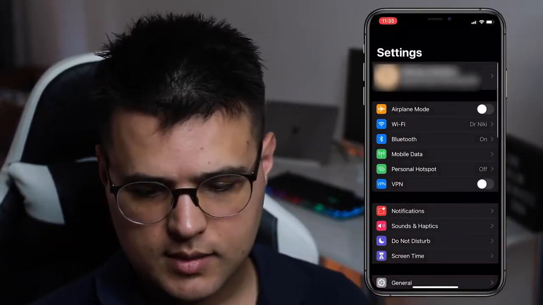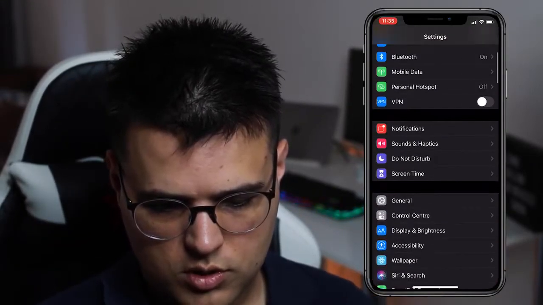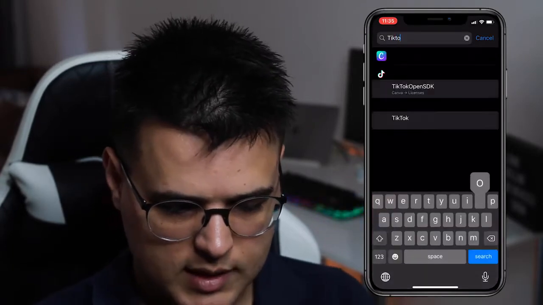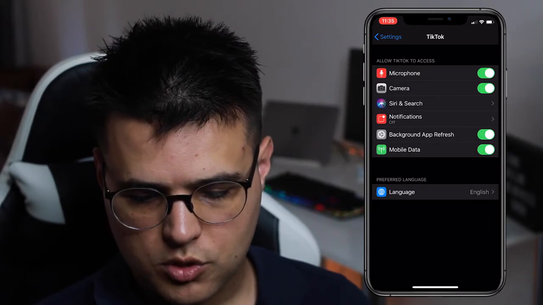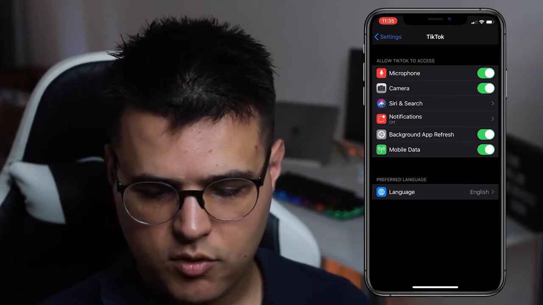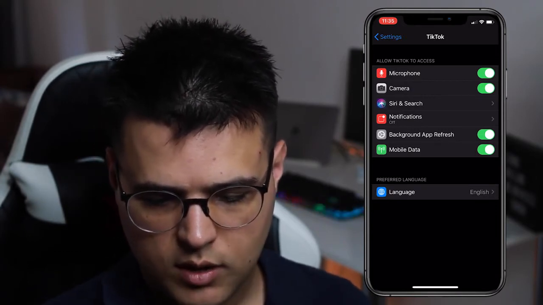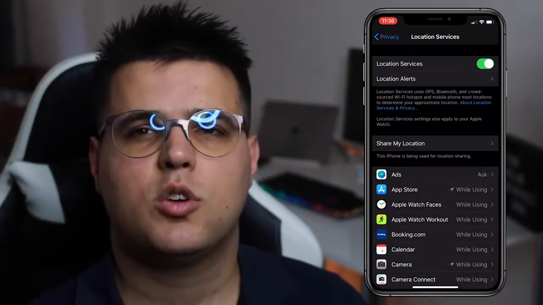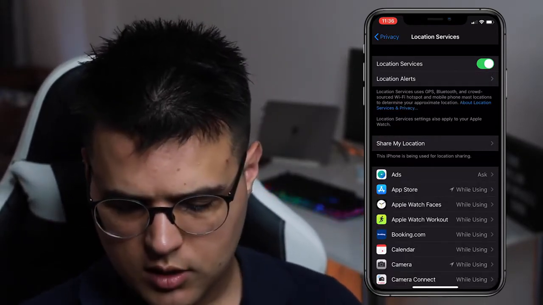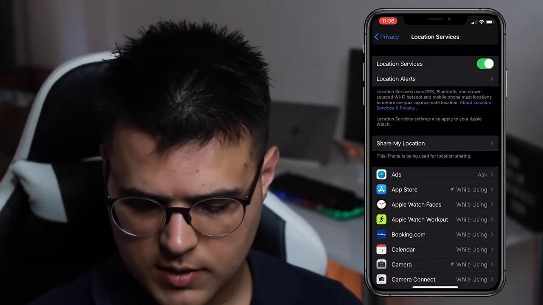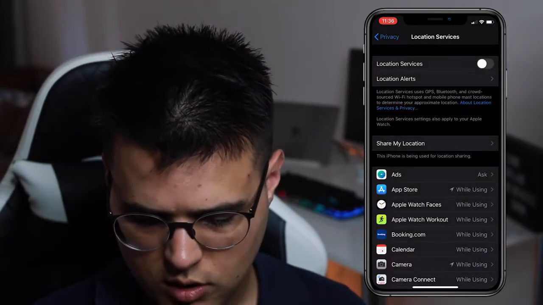So the thing you gotta do is edit some of your settings on your phone. Let's start with iOS. You go on your settings, you go down below, or you just click on search, type in TikTok, click on it, and then you have a bunch of options, right? You have the mobile data, background app refresh, you have the language, and you can remove it from there. If you don't have it there, like I don't, you can just go ahead and click on location services and just remove it, click turn off.